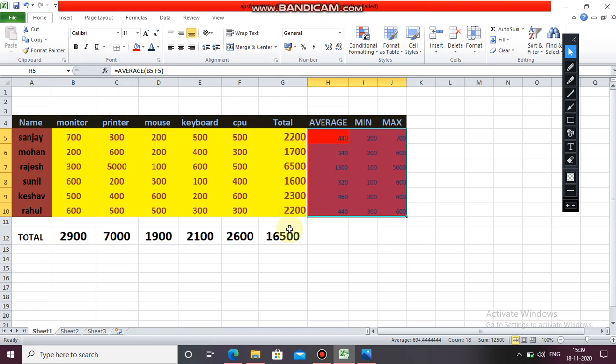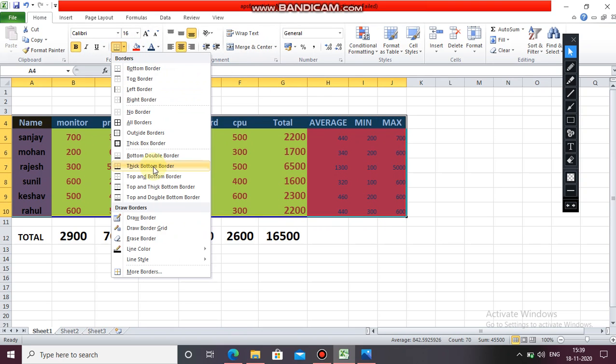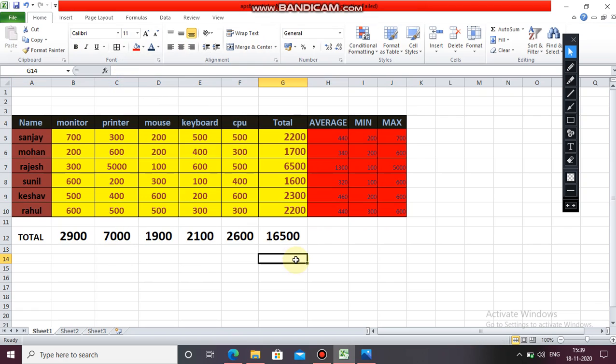Okay, now selecting all these, all borders, see, it's looking beautiful. So in this way you can also make your table look beautiful. I hope it is clear to you all. I think now you are all able to make your table this way and do the calculations, like calculating sum, average, minimum, max, all these things.